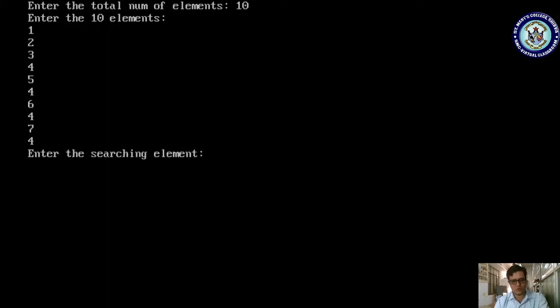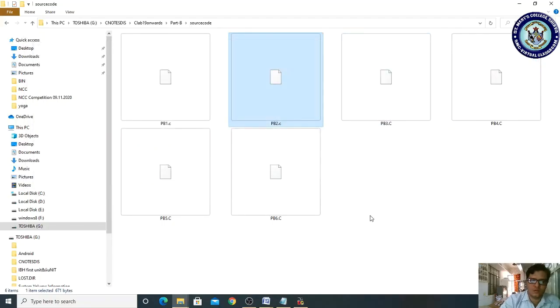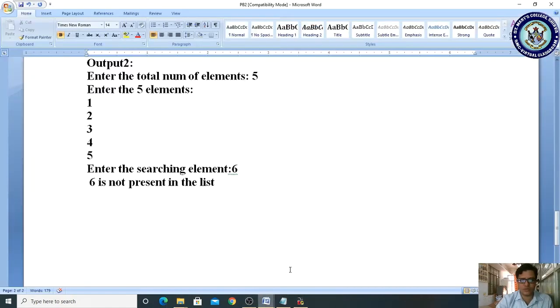Once again I am running the same program, and I am going to store 10 elements. That is 1 2 3 4 5 4 6 4 7 4. Okay, now I am searching for the element 10. Whether 10 exists? No, 10 is not present in the list. So that's it. This is your Part B second program. Okay, yes, hope you understand this concept. We will continue in the next class.